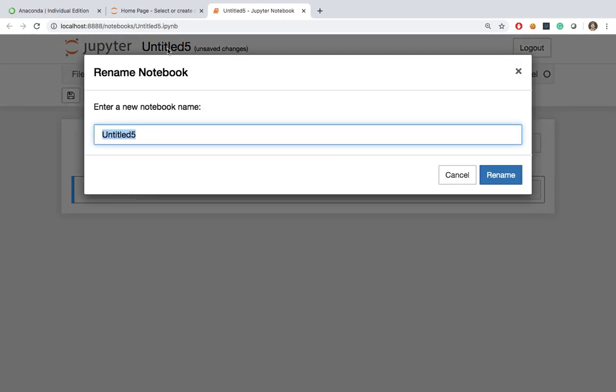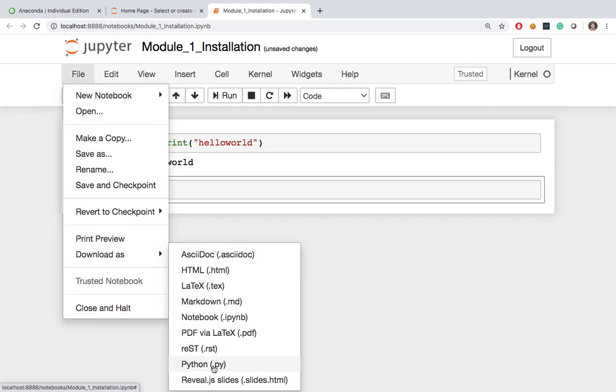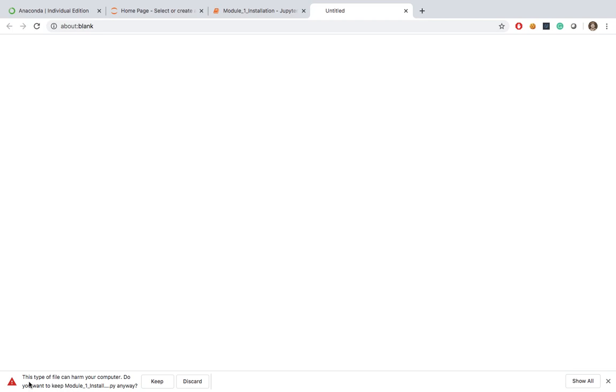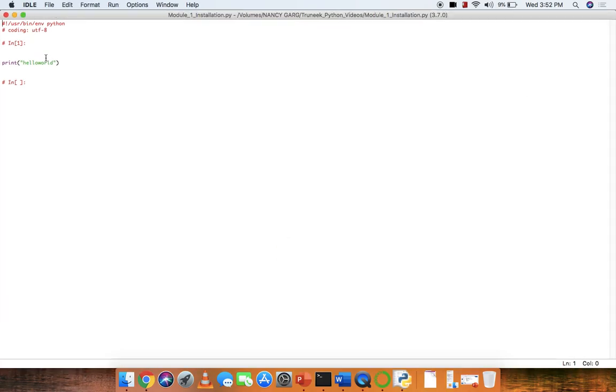First of all, let's rename this file. I'll rename this as module underscore one underscore installation, right? Now I go to file, download as Python. So now you can see that it is being downloaded in my downloads folder. This type of file can harm your computer. Do you want to keep this module.py? Yes, I want. So now if I try to open this, you can see that this file has been opened up, right?